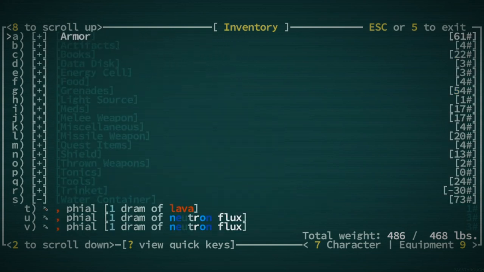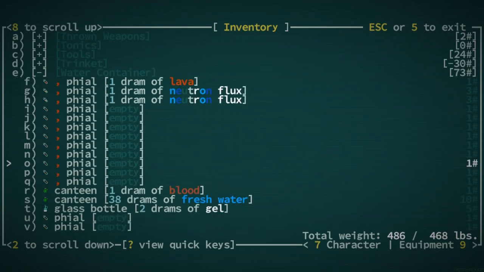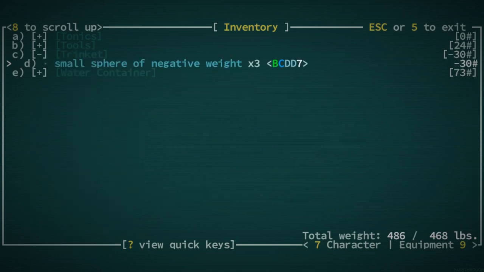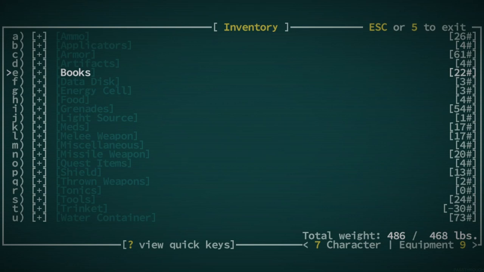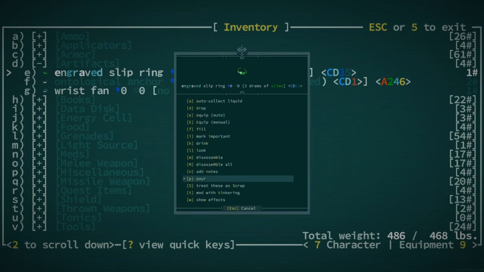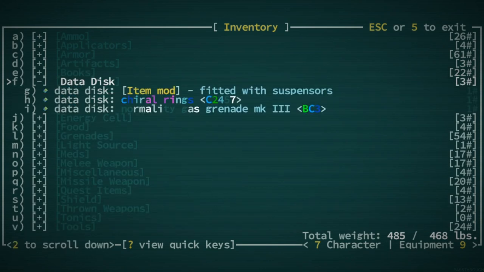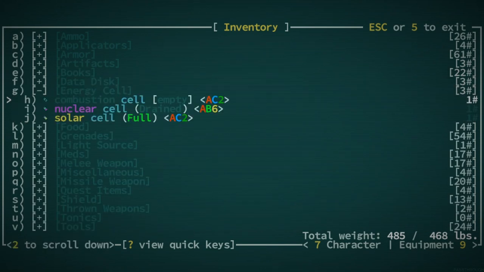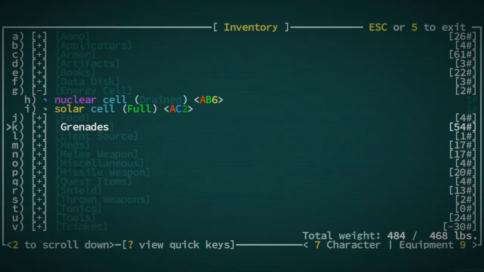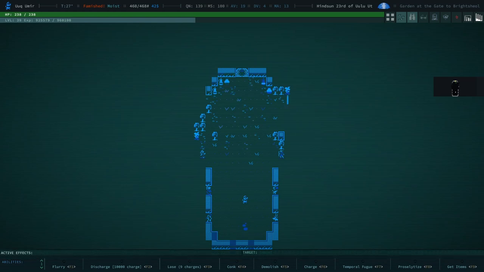Our strength seems to be much lower. I still have these. All right, we're gonna have to get rid of some stuff. I can get rid of this slip ring. We'll look at it real quick. Disassemble that. Oh, we have some books. I'll get rid of this combustion cell. Grenades. We have tons of grenades. Let's get rid of these high explosive grenades. We're good now.